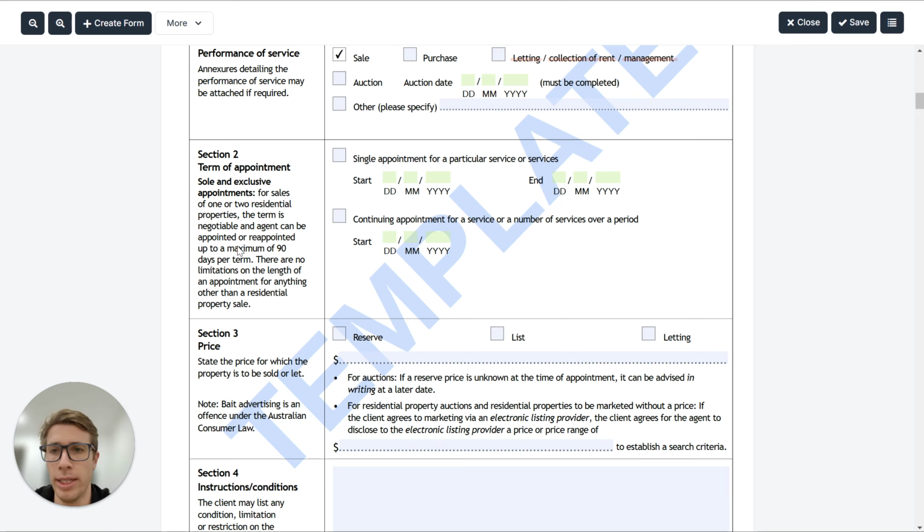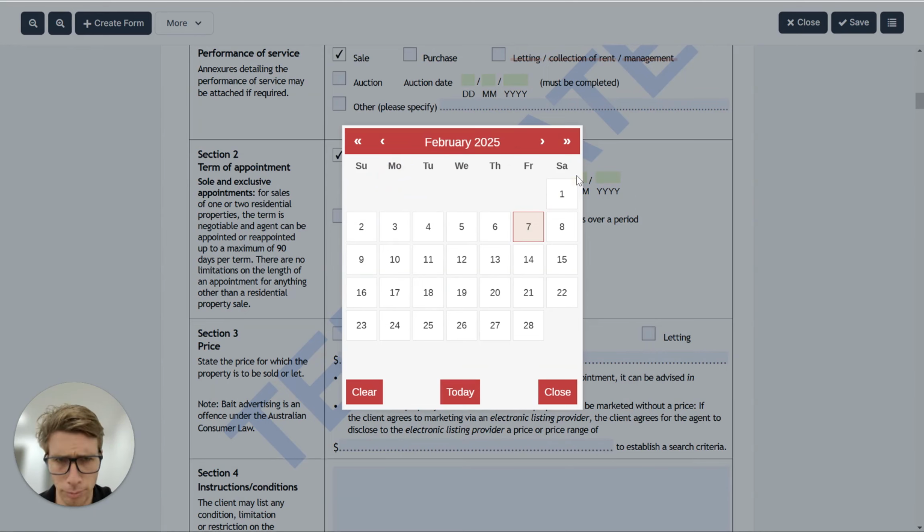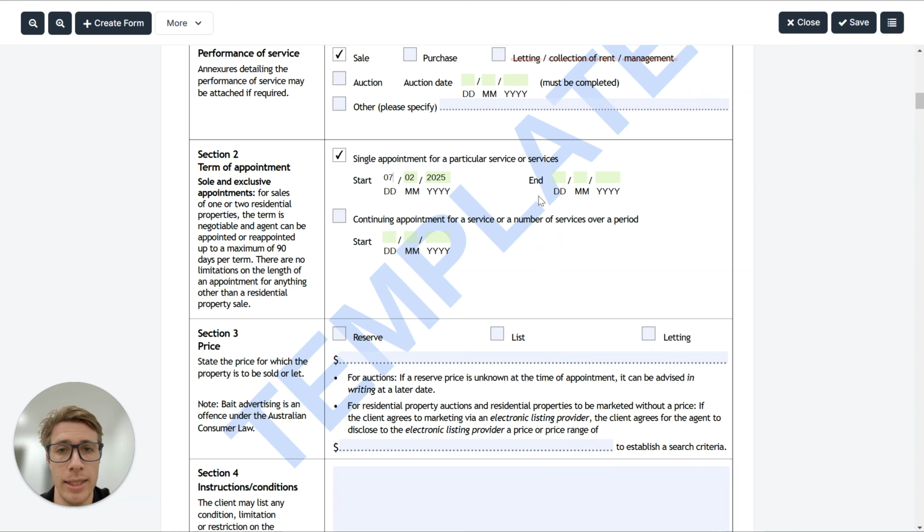For a sale, it says here, for sales of 1 or 2 residential properties, the term is negotiable and the agent can be appointed or reappointed up to a maximum of 90 days per term. There are no limitations of the lengths of any appointments of anything other than residential property sales. So this means for property sales, you have to do a single appointment, and it can be a maximum of 90 days. So we'll do from today, and then the end date would be 90 days from today.